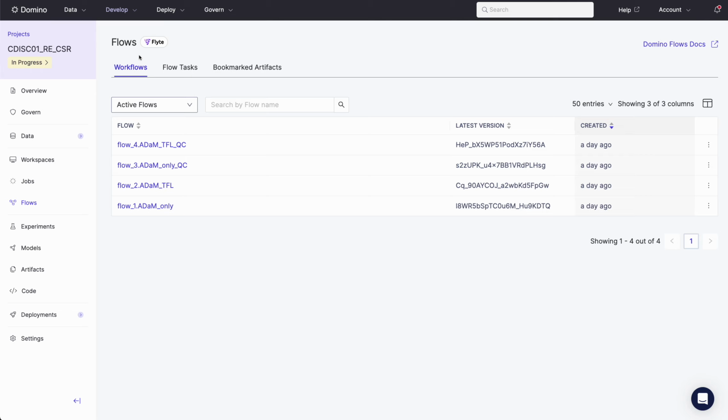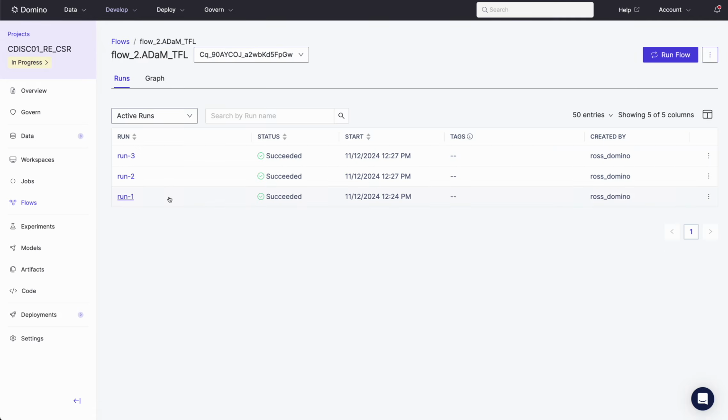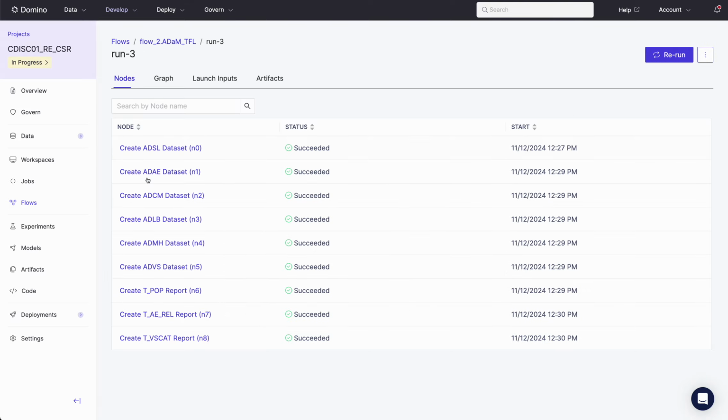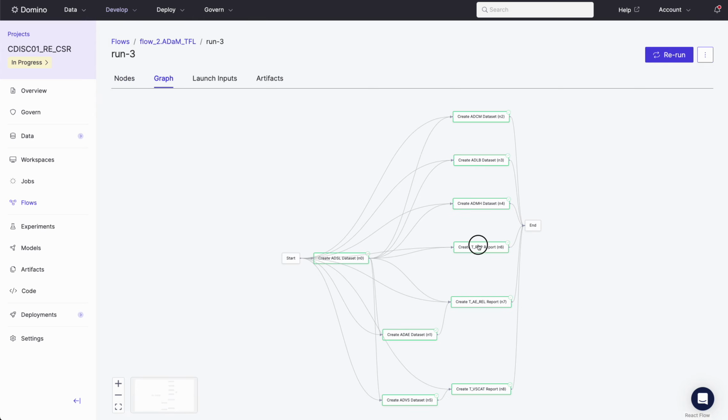Under the new Workflows tab, I can browse all of my registered flows within this reporting effort project. Clicking into my Adam and TFL flow, I now see a consolidated list of all the individual runs of this particular flow and this particular flow version. Clicking into a specific run, I can explore each individual task from this flow in an interactive graph.